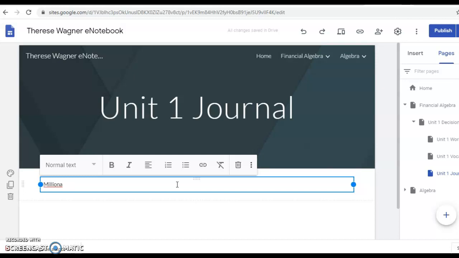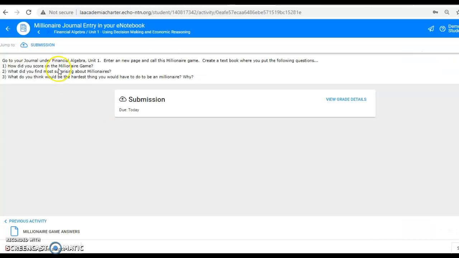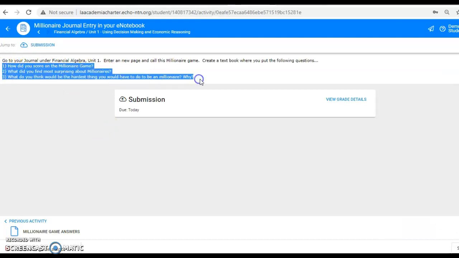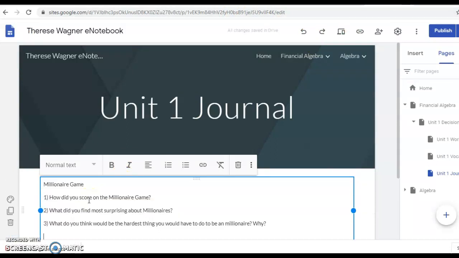Oh, if I can spell Millionaire Game. And then I'm going to go back here, and I think probably the easiest thing for me to do would be to copy this and then to go over here and just paste it. There you go. Okay, so what are my assumptions here when I do this?